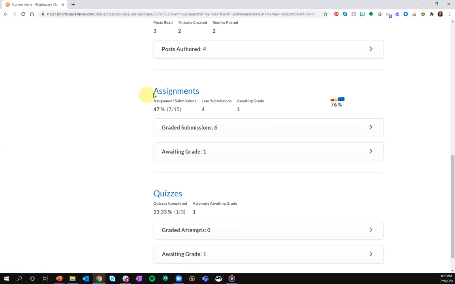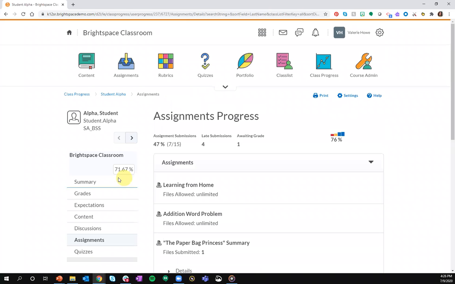So when we come here, and same thing for your students, that's a common question with students. What do I have left to submit? How am I doing? How can I easily see that all in one space? So if I come in here and I click on assignments, it's going to take me into a more detailed view.